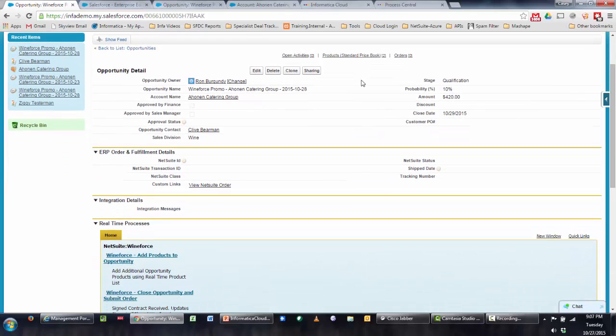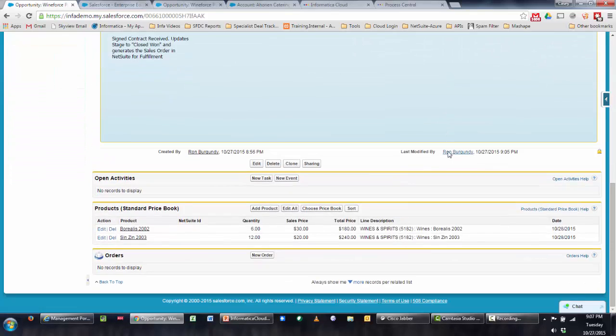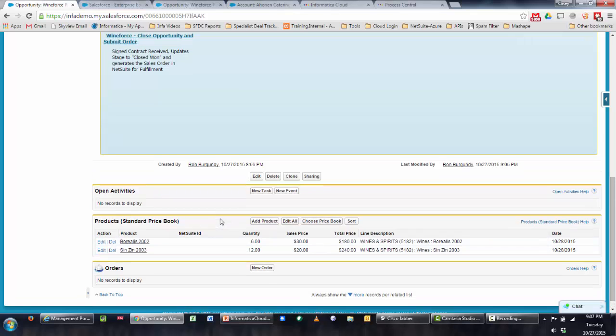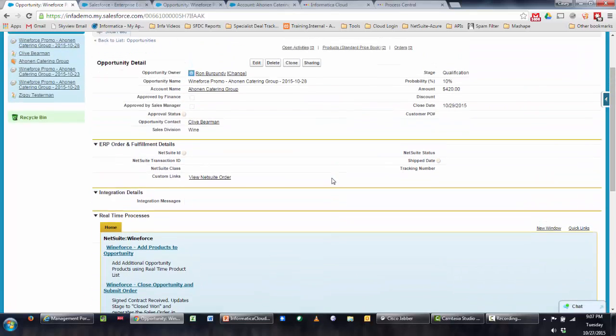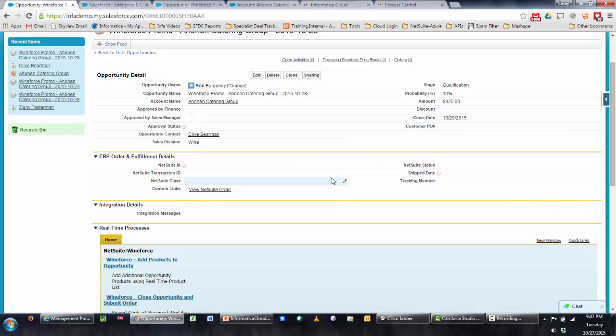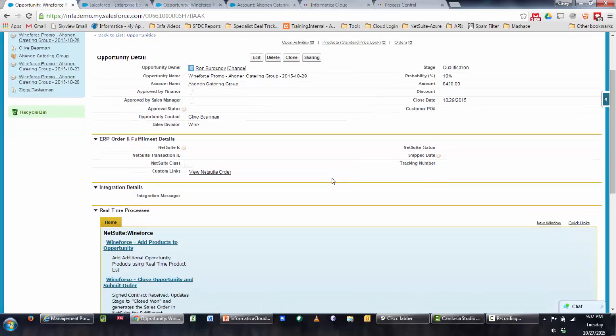So you can see here we're at the opportunity. It's at the qualification stage that we selected. It's got an amount here. If I scroll down, you can see the two products. That's exactly what I was looking for, the Borealis and the Sinzin. The quantity is correct. Excellent. So once we've got everything processed and handled, we can actually move it to the next phase and go ahead and close the opportunity. Now you can do that in a couple ways.